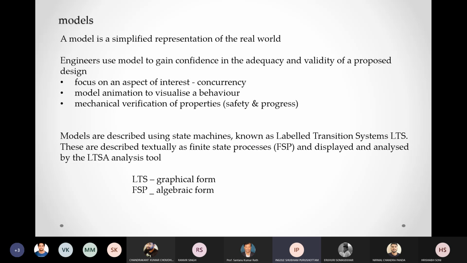Then models are described using state machines known as labelled transition systems, LTS. So we are describing our model using the LTS state machines. We have different states and we move from one state to another, similar to the FSP and the automata. In automata, we learn that we are in one state, then on some input, we move to another state. These are described textually as finite state processes, FSP, and displayed and analyzed by the LTSA analysis tool.